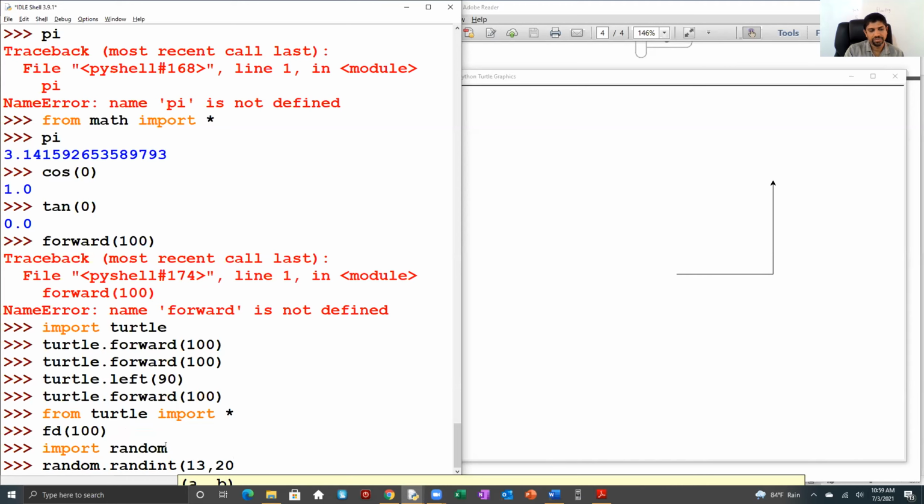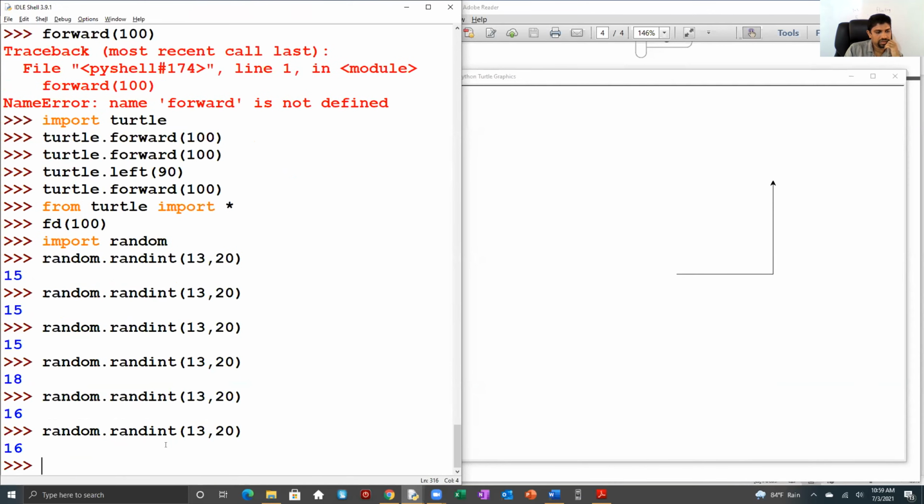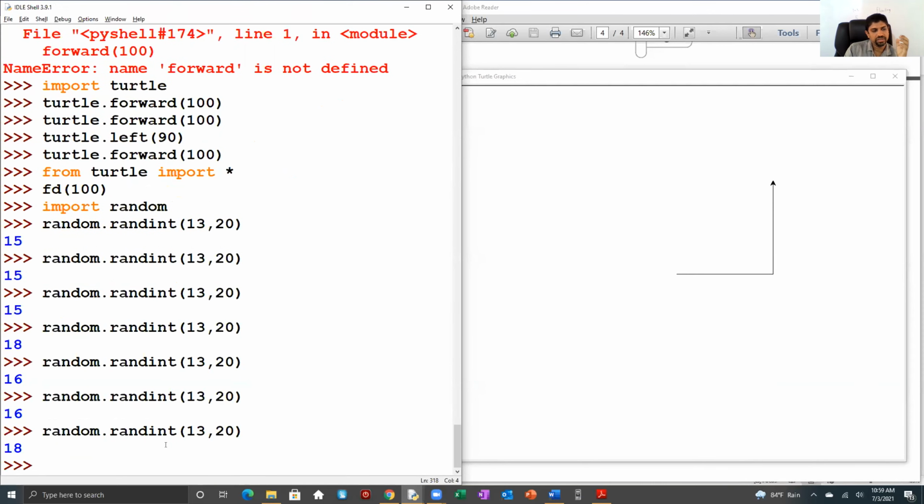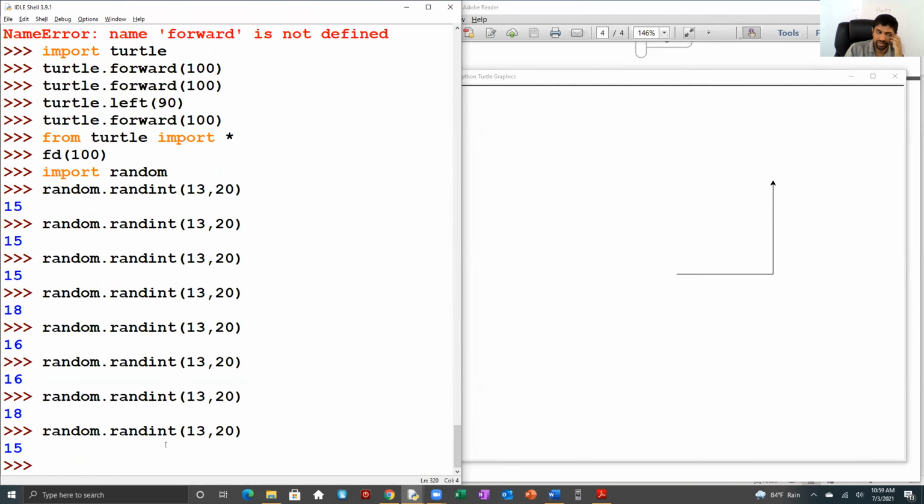You can see that it is generating numbers randomly. Random number generation. Lot of libraries available.